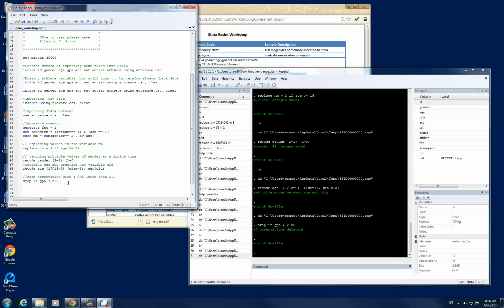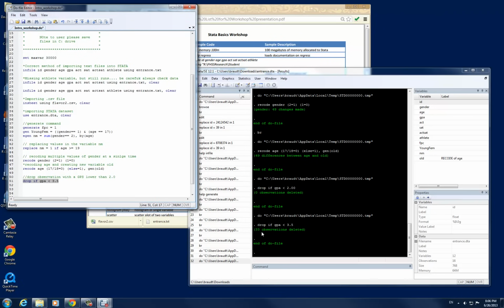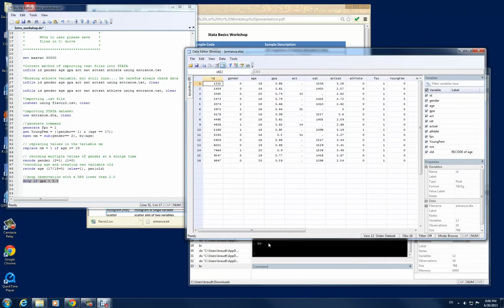All right, we can change that. Let's say we actually just want the high achievers, so we say 3.5. If we now run that command, you can see that 33 observations have been deleted. All right, so if we browse now, you can see our data set is much smaller.